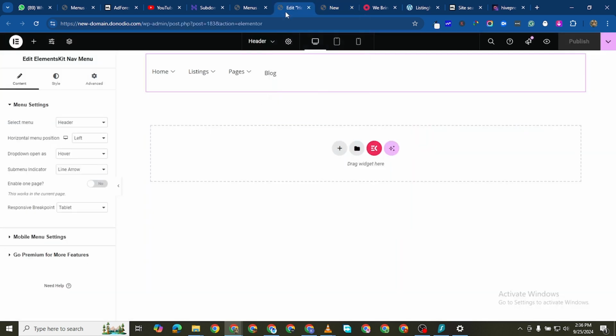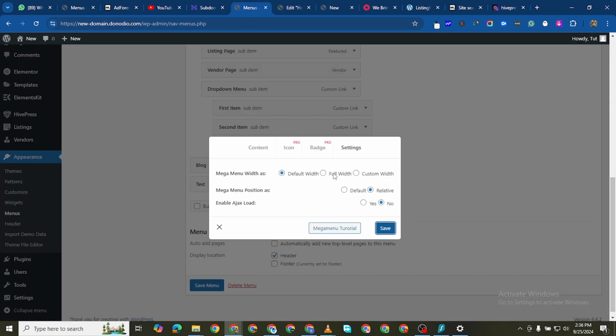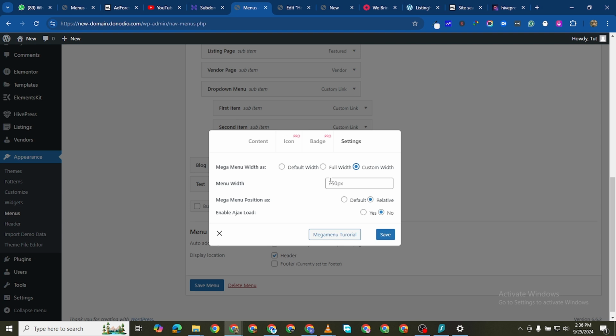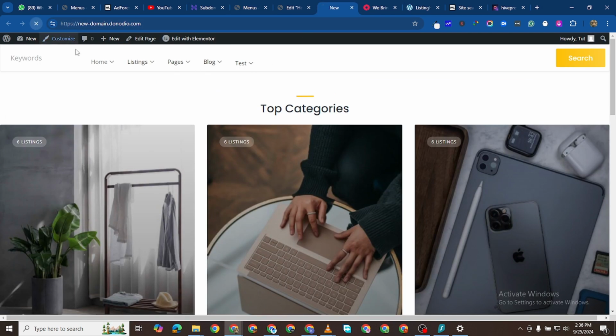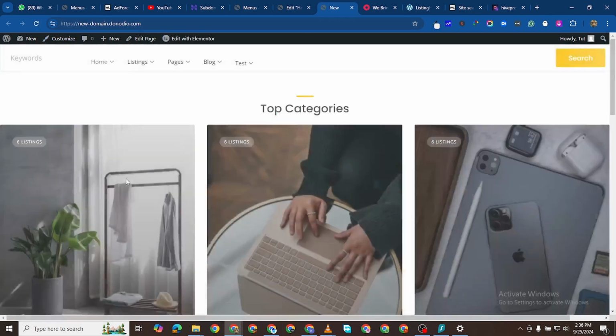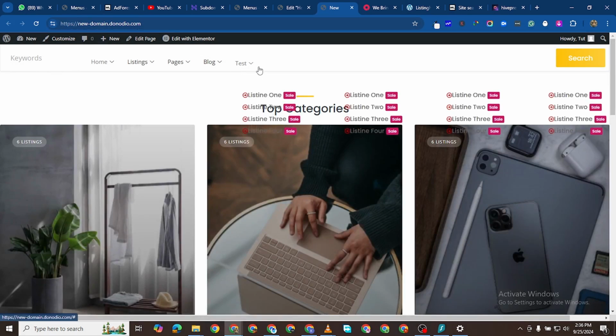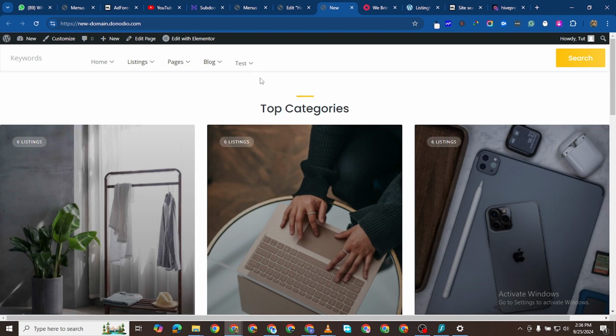Now, if I make this full width, or let's say custom width, and I make this, let's say 1080 px, and I save. And then if I come here, I reload this. So you see, it shows better now. It shows a lot better now because I made it 1080px. So that is how we create mega menus for free in Elementor using Elements Kit.